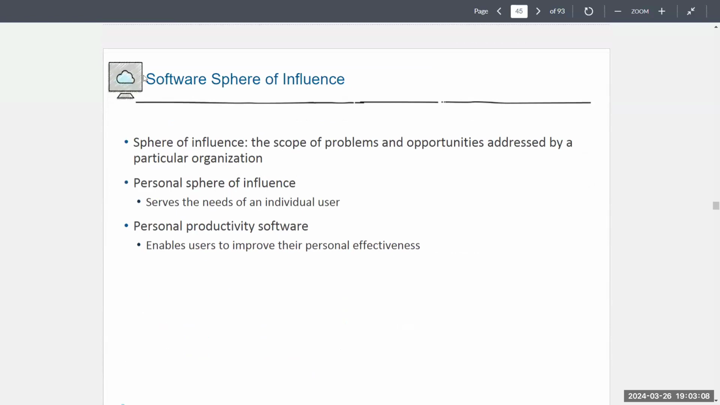Another way to look at software is who it is for, especially operating systems or applications. It's the sphere of influence: what problem or opportunity it's solving, whether for the individual or for the organization. If it's for the individual, it's called the personal sphere of influence. It just serves the needs of one user.